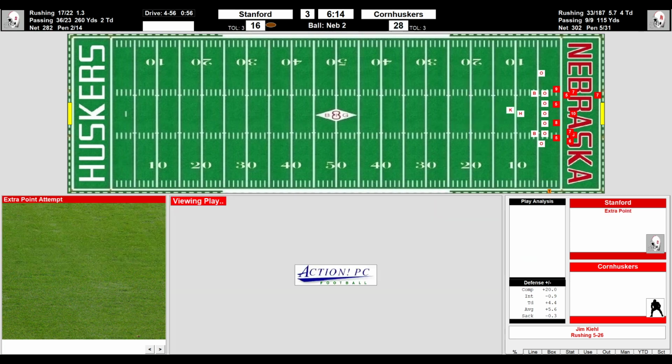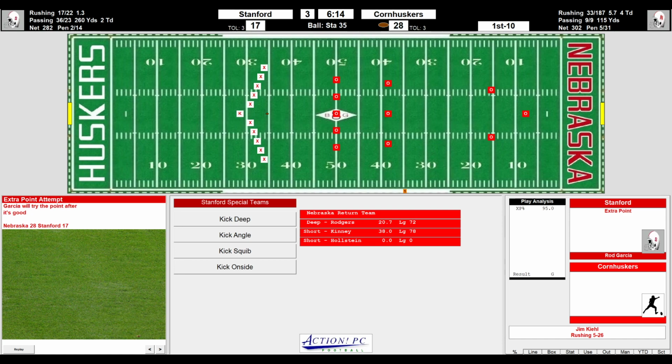Here comes the extra point. And it's good, thank God. So it's 28-17, down 11. Stanford still hanging in there, making it a ball game.